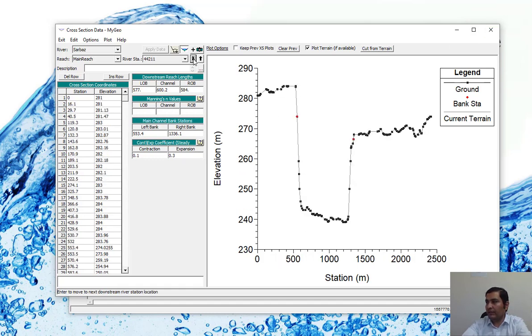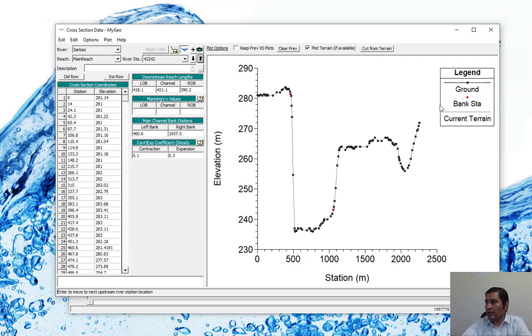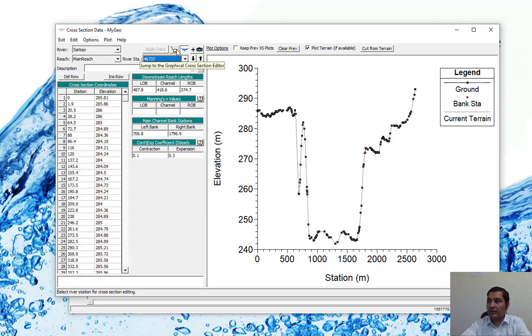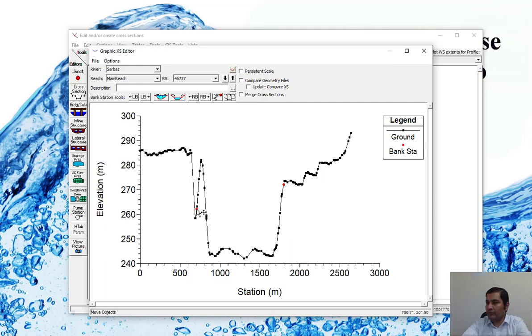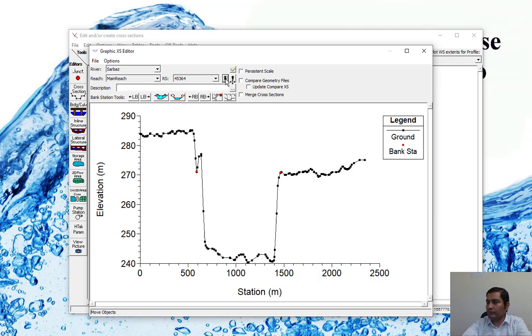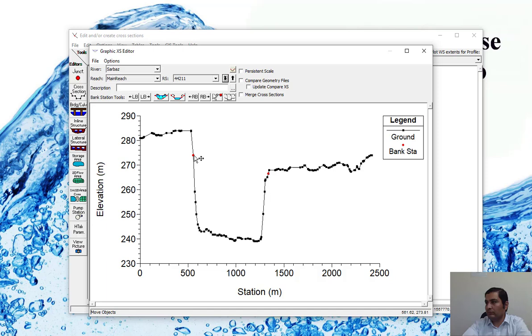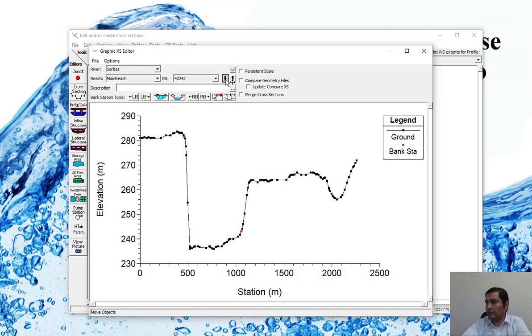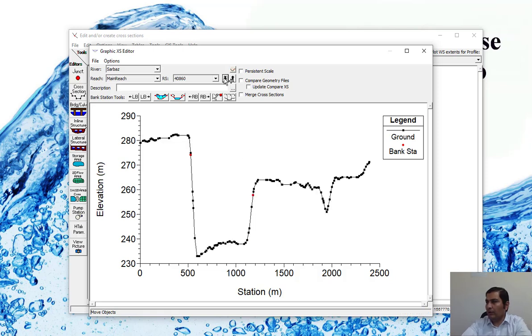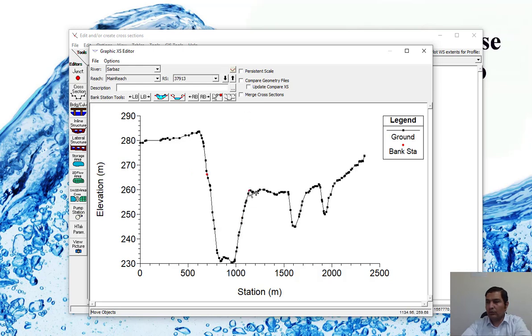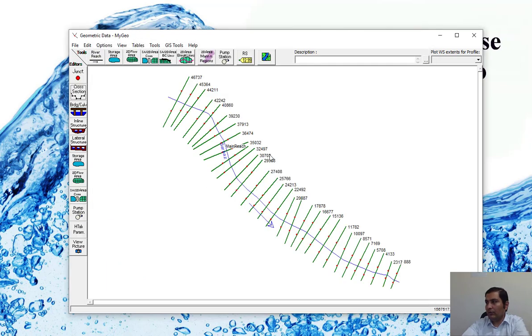You can go between different cross sections, and if you see some station points need a modification, you can just click on jump to graphical cross section editor and by hand select and change the location of banks and go to other cross sections. You can change the location, however they are completely suitable. Okay, we don't need to check all cross sections. I think they are completely okay. Save geometry.